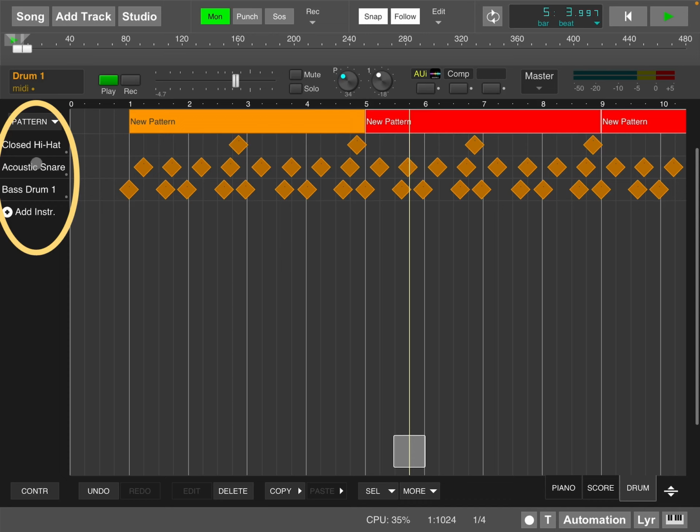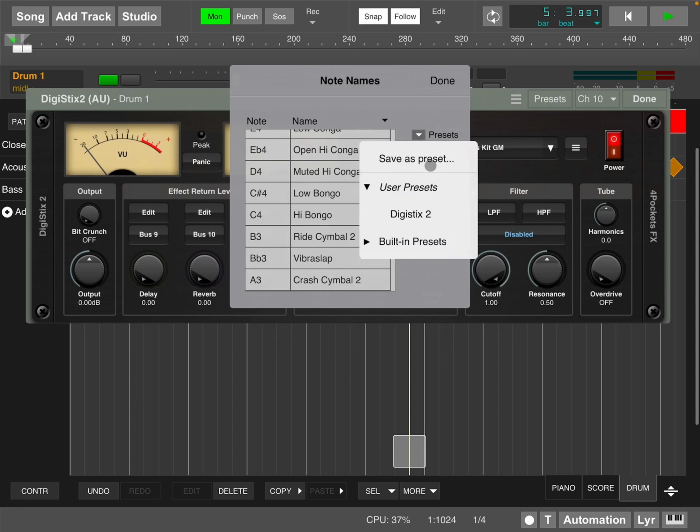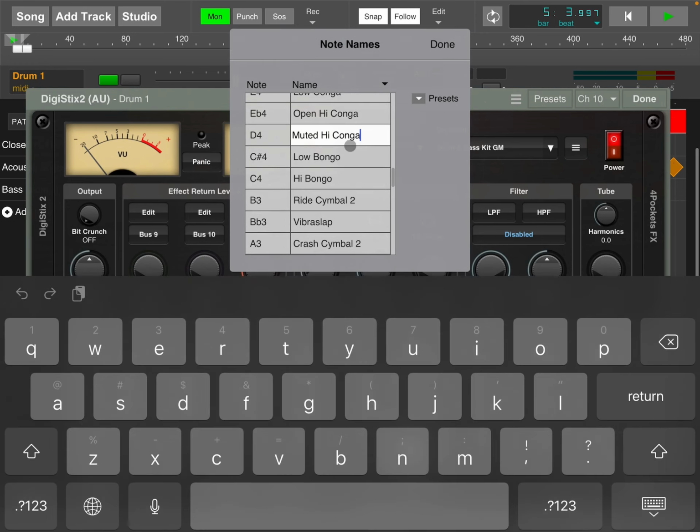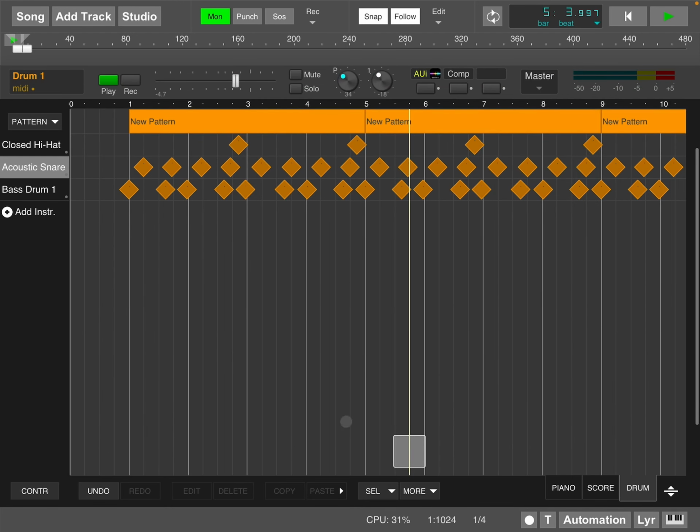So in the drum editor, you have the name of the note here. And this is nice because you know what is corresponding to your notes, and you can go here and change the note names. Here you have some built-in presets, GM drum, that was the one that I used. And you have a user preset. You can do whatever you want. You can change the name here directly. Okay, that's for the drum editor.